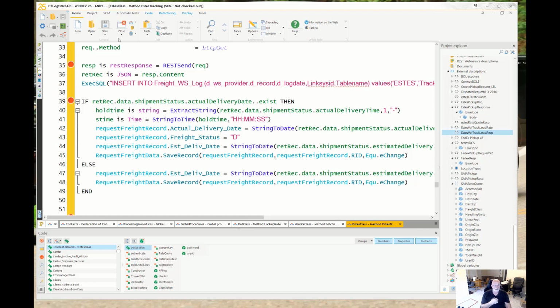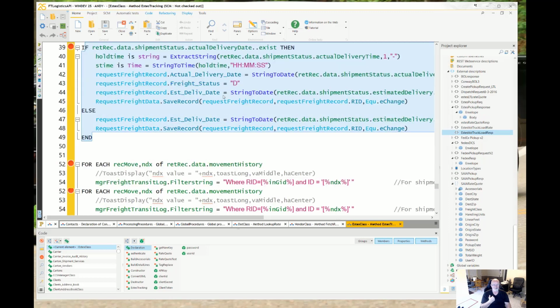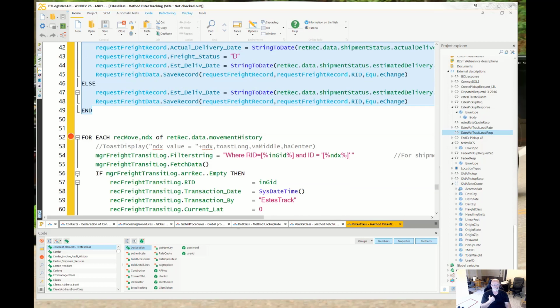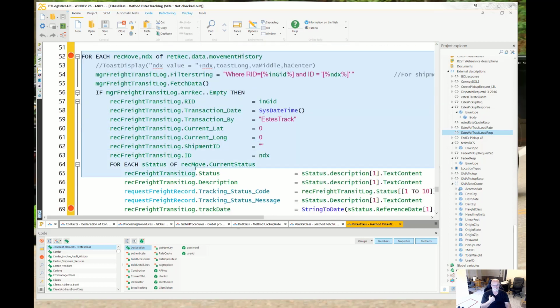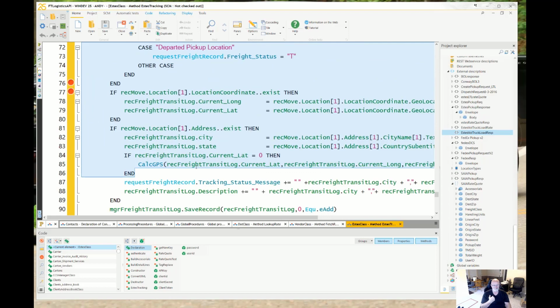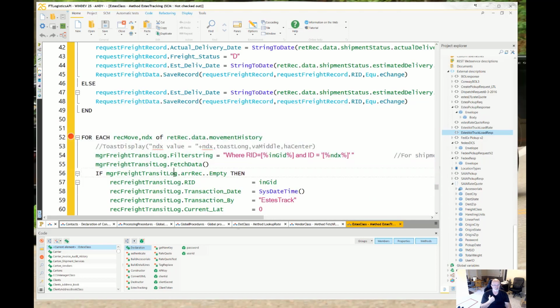When I get it back, in my first test, I stop it right at the response. In stopping it right at the response, I can look and see what the format is of the returned data. Then I can code this part. Okay? And I can code this part. So I'm gonna run this and take a look at it.